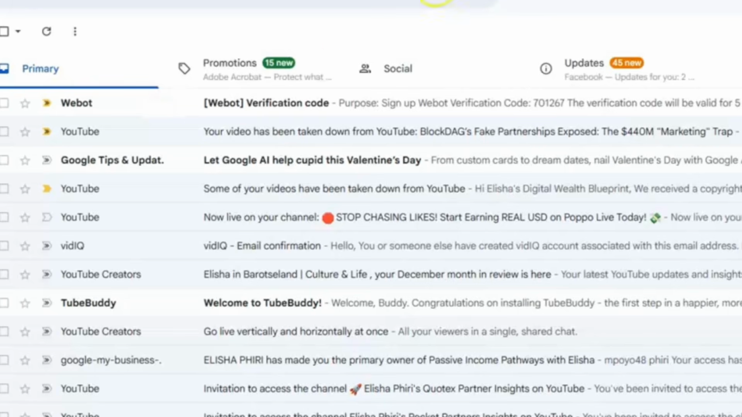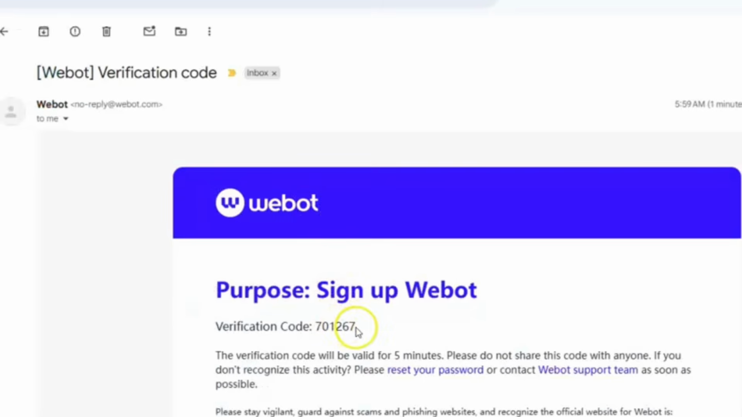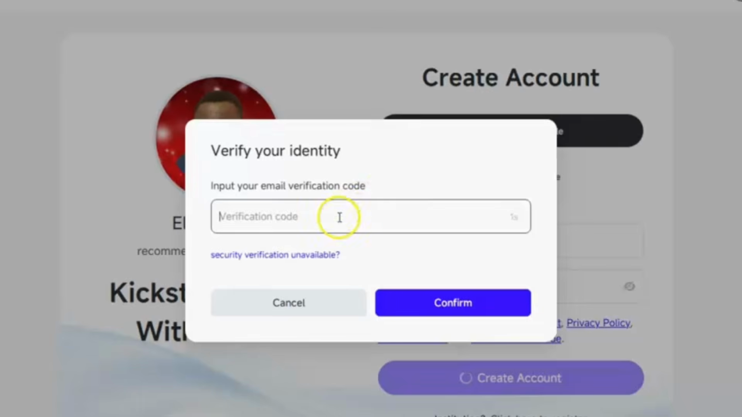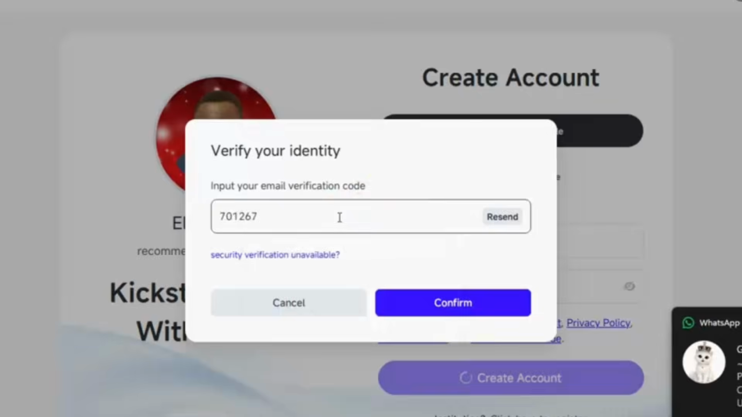Alright, so here we are. There is this code, Webot verification code. I'm gonna copy this code and head back to Webot. Okay, so I'm gonna paste it in here, boom, and then hit confirm.